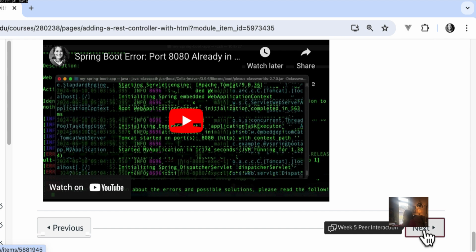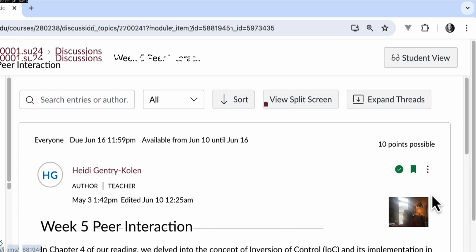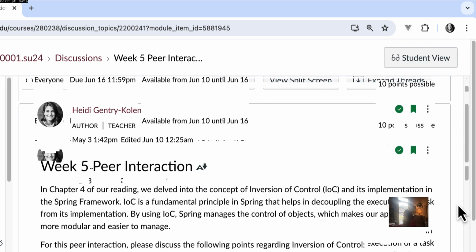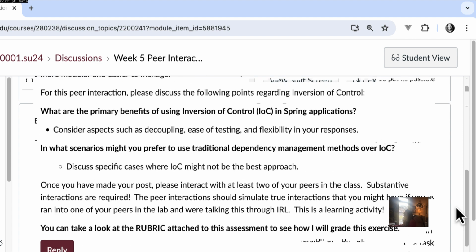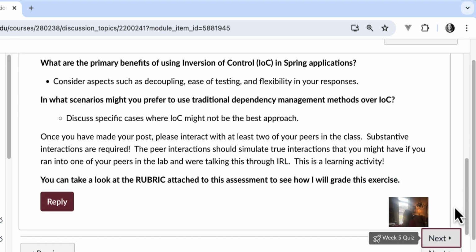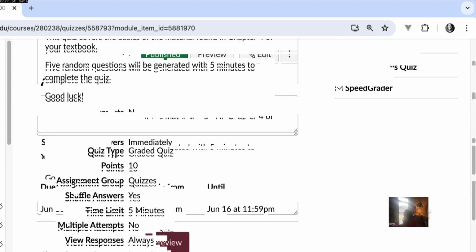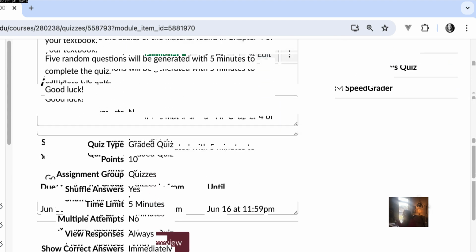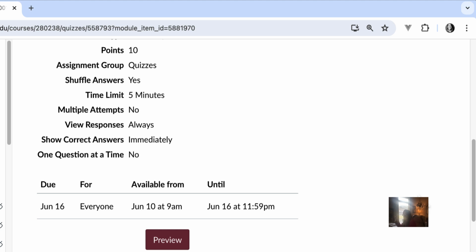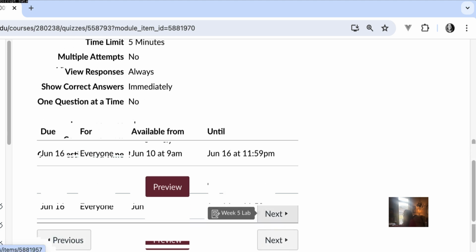Once you go through these exercises and have a firm understanding of your reading, you'll walk through your weekly peer interaction. Once you finish your peer interaction, you have your quick quiz. Just a little 5 questions. These quizzes are to prepare you for the midterm and final exam. When you get to the exams, you will have practice tests there to get you ready as well.